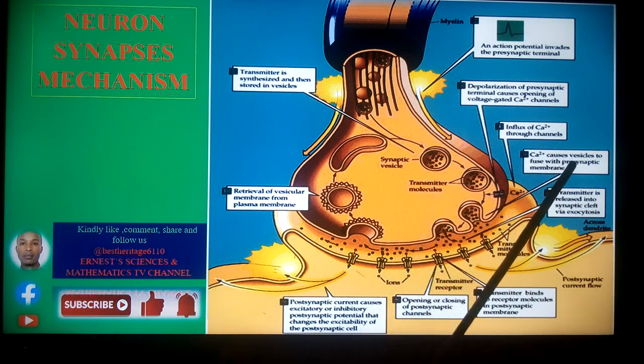The presence of the calcium ion causes the vesicle to fuse with the presynaptic membrane, as we see being displayed here. And there's going to be a release of the transmitter into the synaptic cleft via the process that we refer to as exocytosis. These are the transmitter molecules released in this order. If you look at this section of the dendrite, we're going to have some currents released in this part.